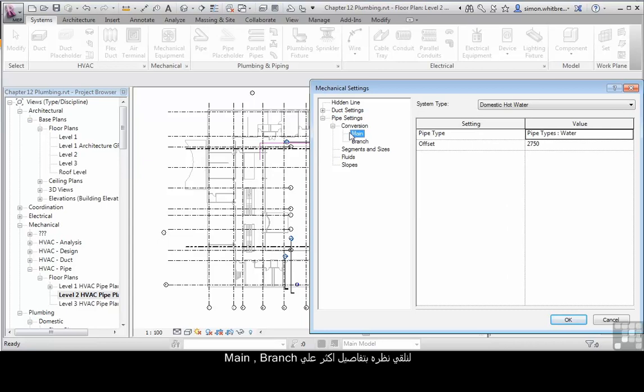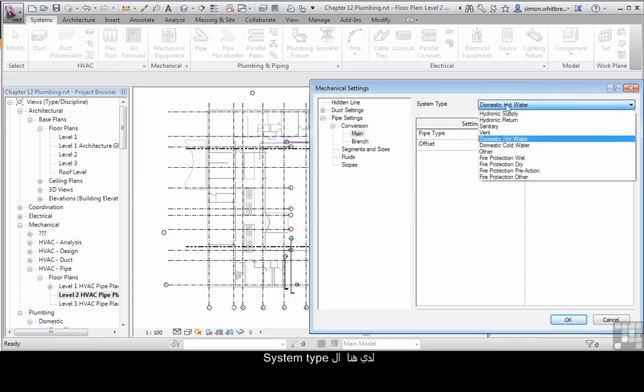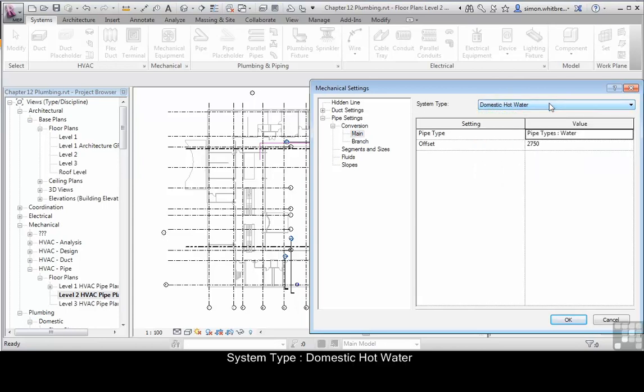Let's take a look at the main and the branch runs in a little bit more detail. Here I've got a system type. It's domestic hot water. We can set the pipe type to water, and its default offset from the working level is 2750. We'll match the branch for domestic hot water in the same way.